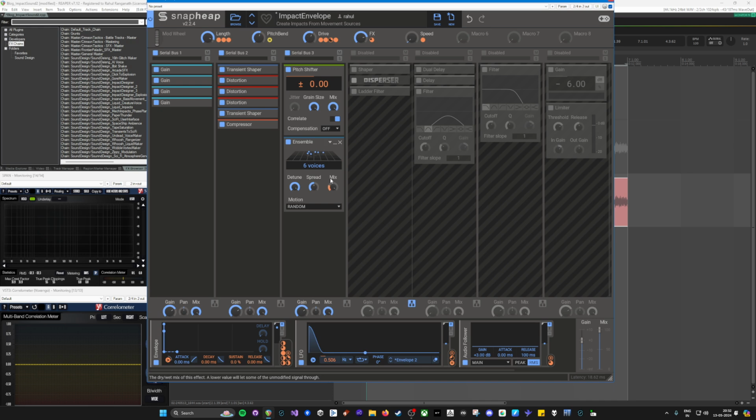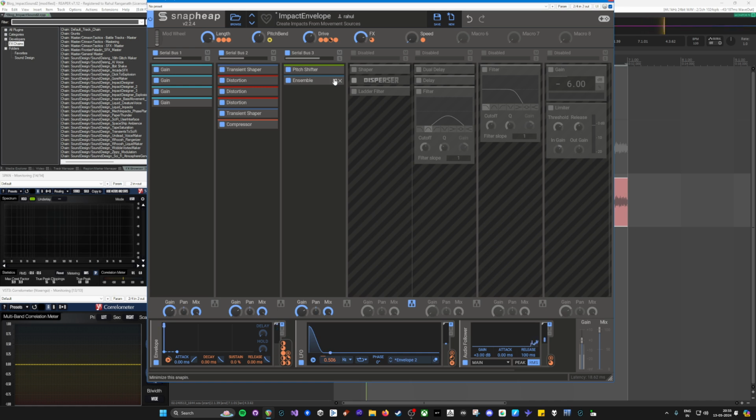Ensemble, which is also giving it some stereo spread and some more movement. And you'll notice that the ensemble is kicking in with the envelope. So what's happening here is the immediate attack doesn't have this effect. It only comes in on the tail. So the initial impact is quite narrow, and then it widens out. It's kind of cool. You could exaggerate this, I suppose, and make it super obvious, but I'm happy with this. And I have used some other modulation effects later on outside of SnapHeap.